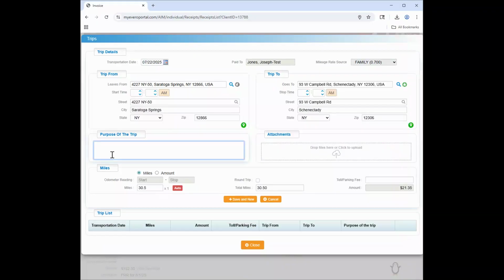Next, we will enter the purpose of trip. Please refer to AIM's IDGS reimbursement resource for detailed information on required documentation for each individual IDGS category. This can be found on AIM's website under Self Direction, Budget Tools, by clicking on the Individual Directed Goods and Services button.